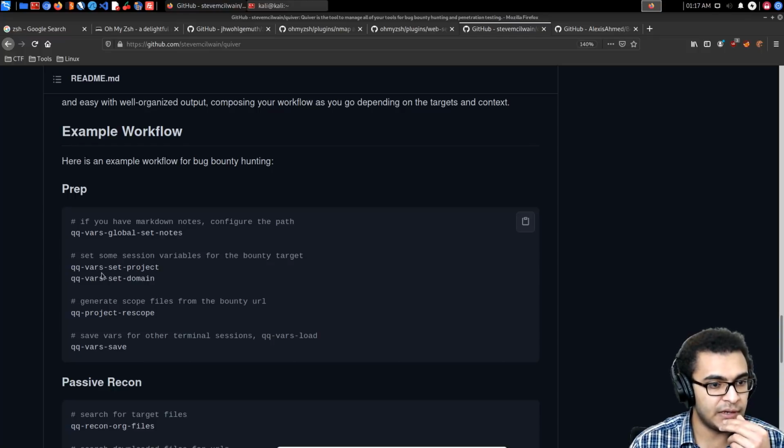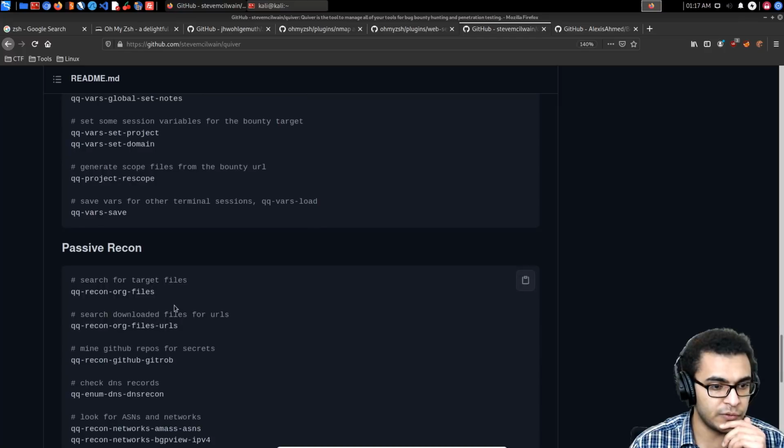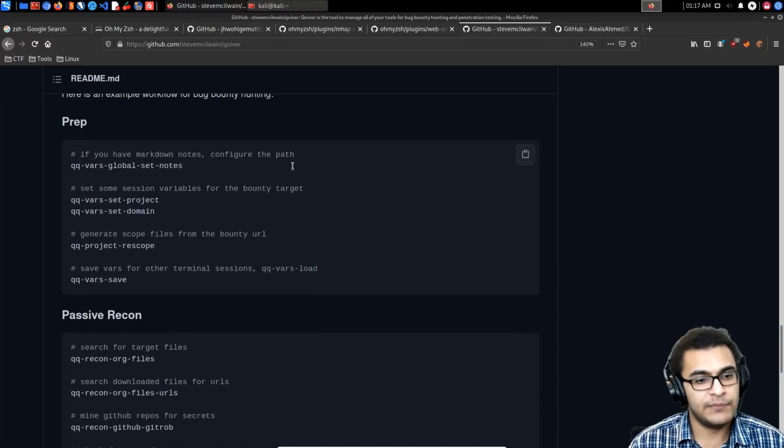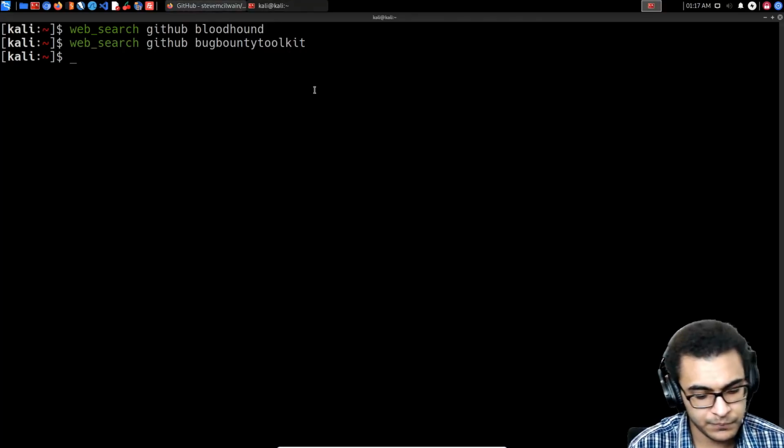You can also set up session variables. These are session variables, remember, for the bounty target. So you can set QQ set project or the domain, but in my case, we're not going to go through this. All right, so let's actually go through this together.